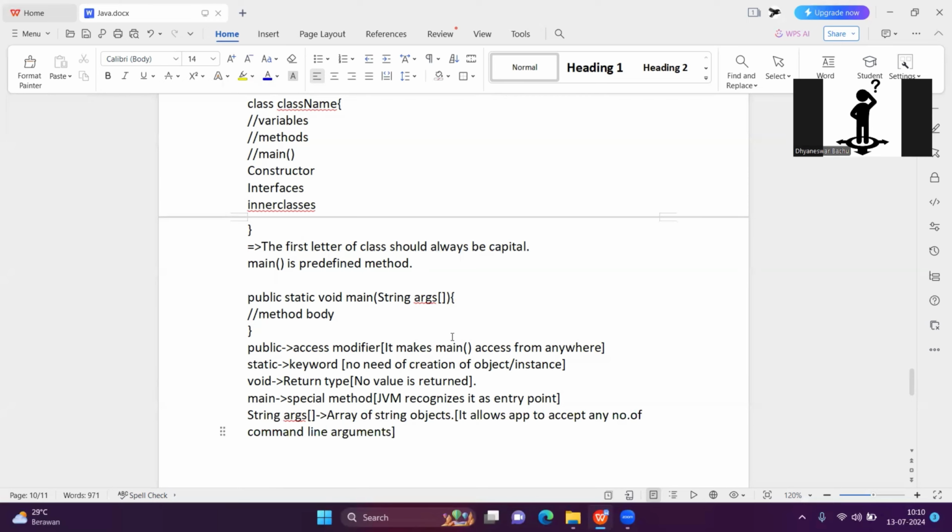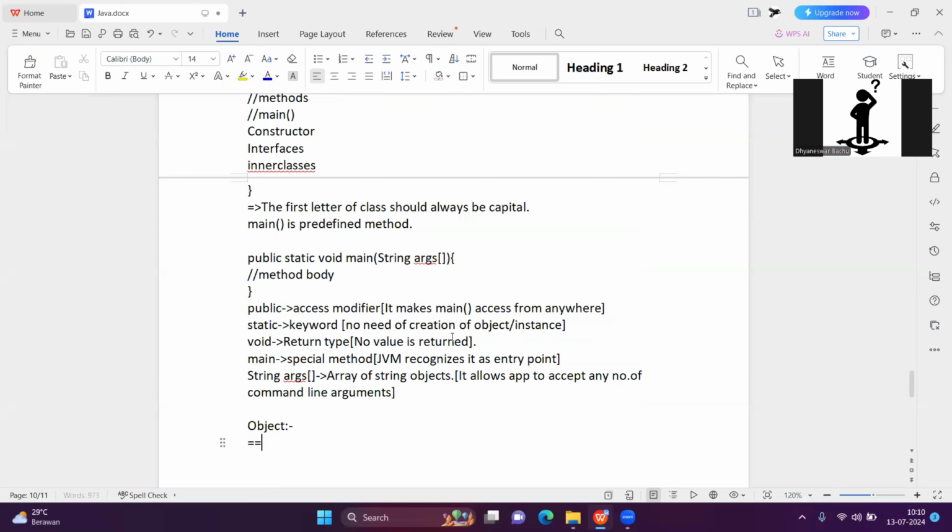The next topic is object. What is an object? It is an instance of a class. Many people say it is an instance of a class. It's a simple definition. An object is an instance of a class that is created to use the attributes and methods of a class.